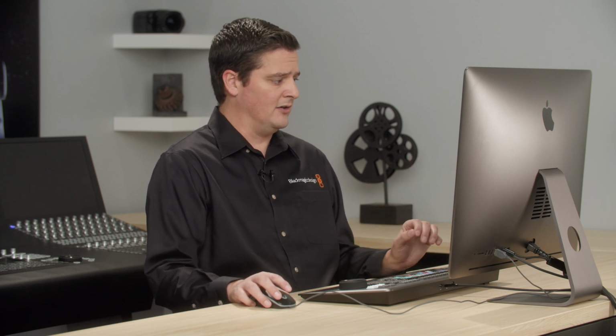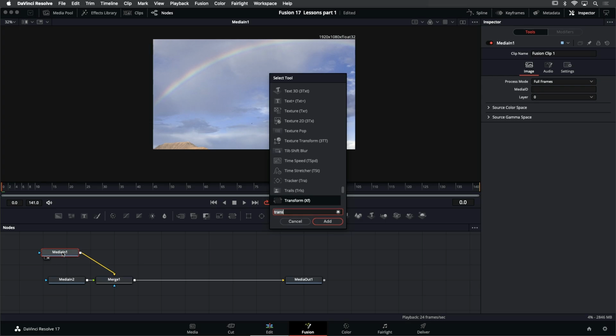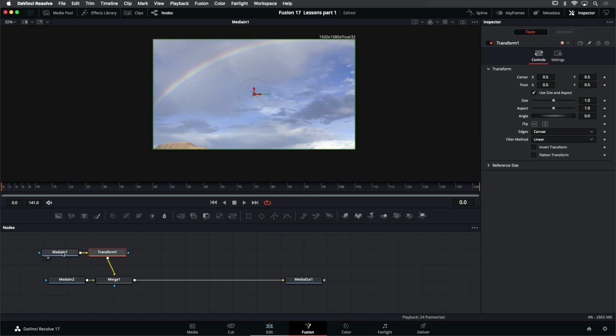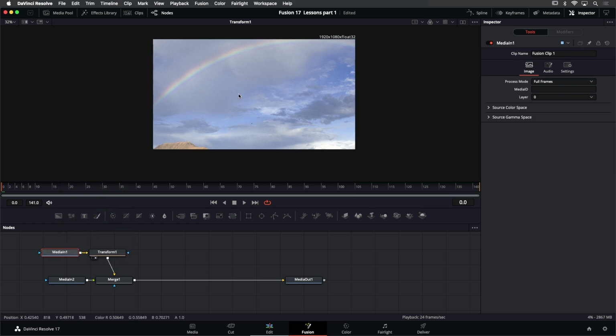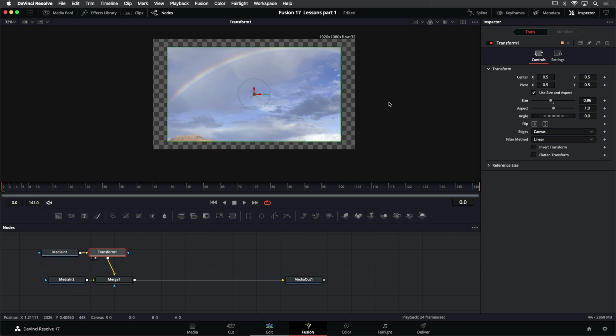The other thing to consider here too is when you're creating a new Fusion clip from the edit page, if you do any size changes on the edit page, it'll crop the image here. So if we ever wanted to change how far we're zoomed in on the image, we couldn't do that at this point. So let's say I added a transform node, and I viewed that, and I wanted to zoom out a bit more. Well, the image has been cropped, and that crop happened on the edit page.